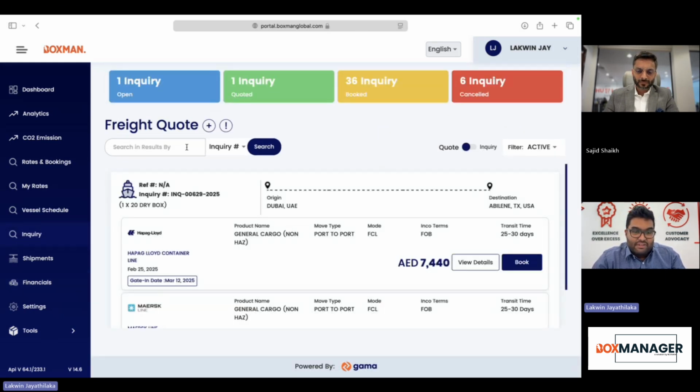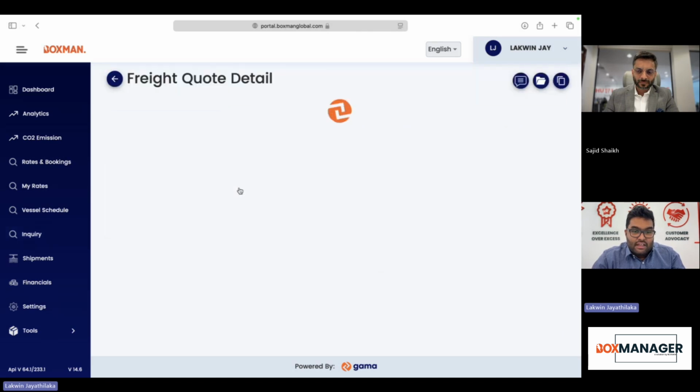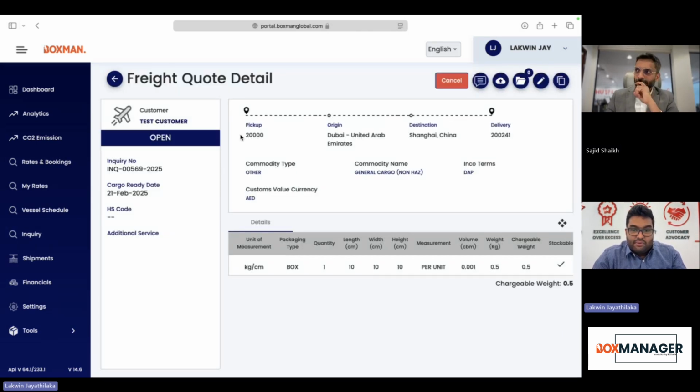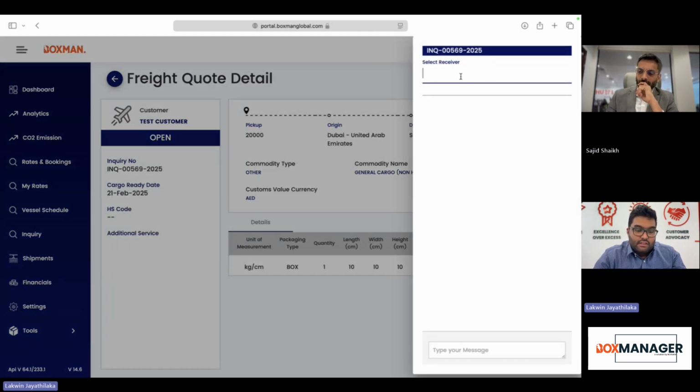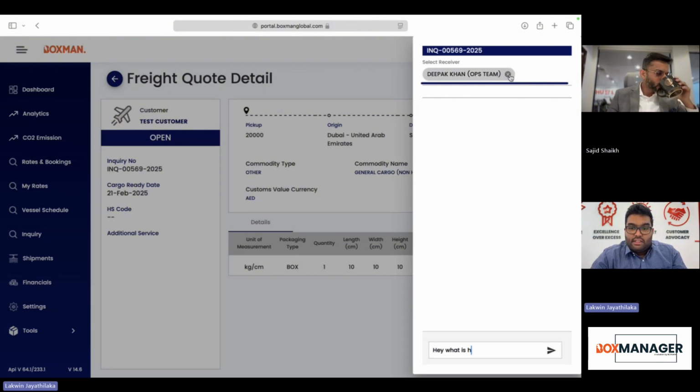So, for example, I will just open this. You will see the status is open for this inquiry. You can just click on this chat. You can select any, maybe your account manager. I will just use Deepak, for example. Hey, what is happening with this inquiry? It is still open. So like that, you can start a chat for this particular inquiry as well.